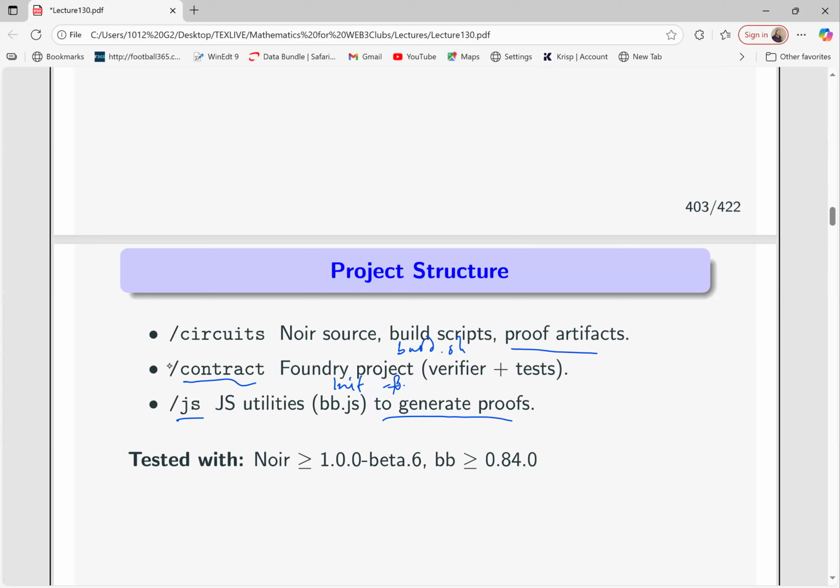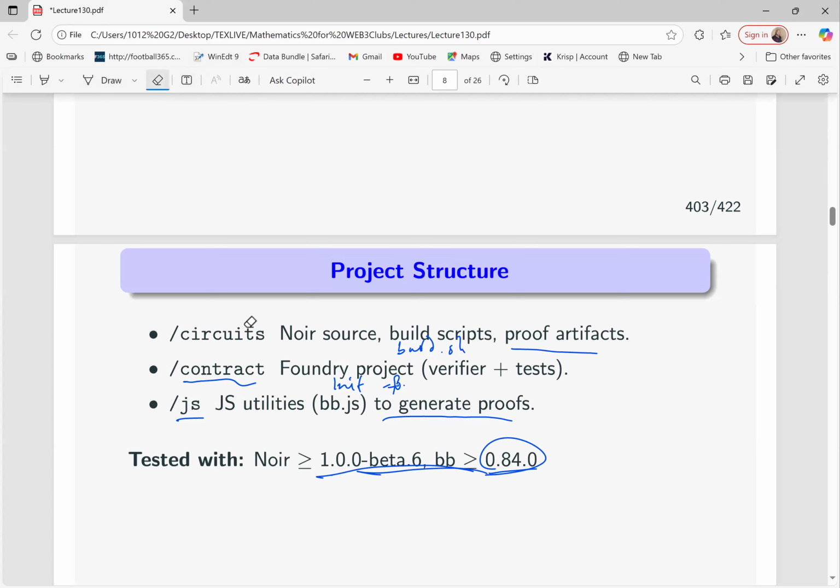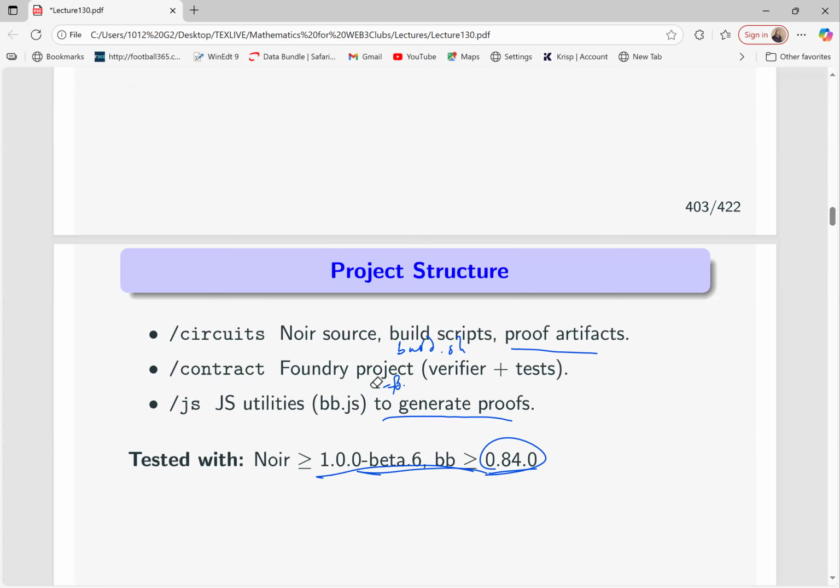Now, this circuit can therefore be compiled by the current Noir, that is 1.0.0-beta.1.6, or BB, beginning from 0.84 to the most current. This is not the most current, but I will have the most current ones. Beginning from this, any of them would still run this. So it's compilable by any of these, so long as it's from this going up to the most current.